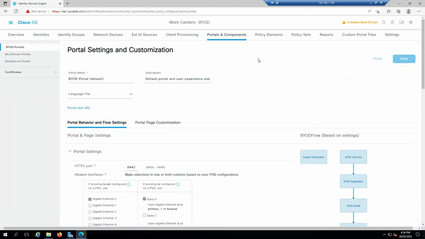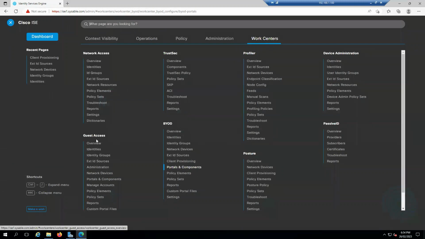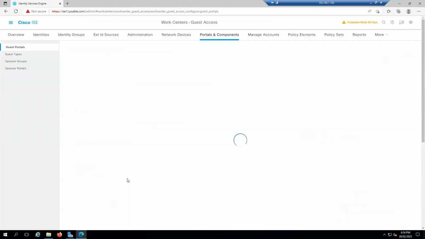Now, before we move ahead, I have created the BYOD portal, but on the guest portal, I need to tell the guest portal to implement that BYOD and allow the access. So I will go back to Work Centers, and I will go to Guest Access and Portals and Components over here.